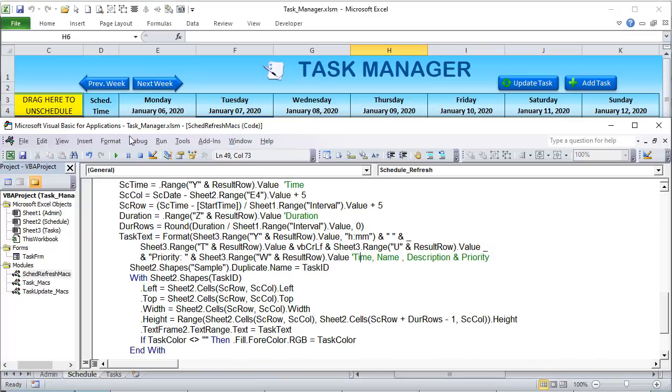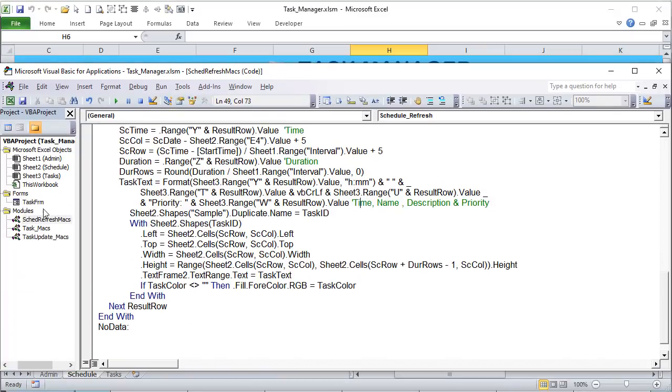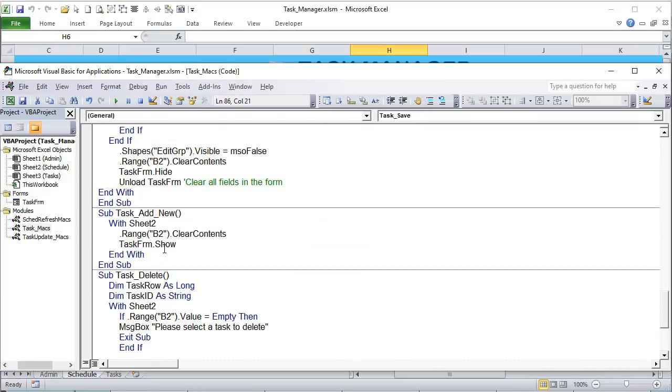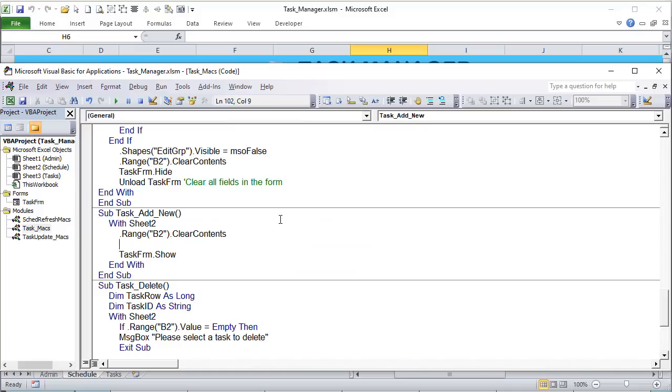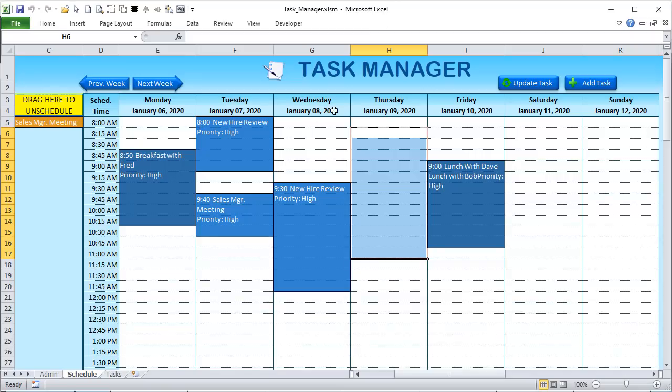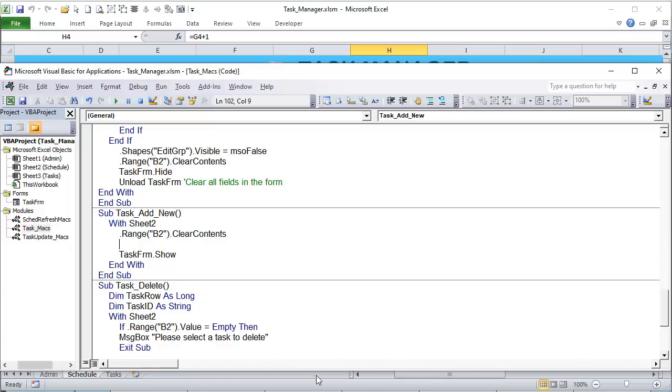So inside the add new, we'll bring this up, and what I want to do is go into the task macros on this add new, just make a few small updates before I show the form. So the first thing I want to do is check to see in the selected row, make sure that whatever's in row 4 is a date, and if it is that date, I want to update that.